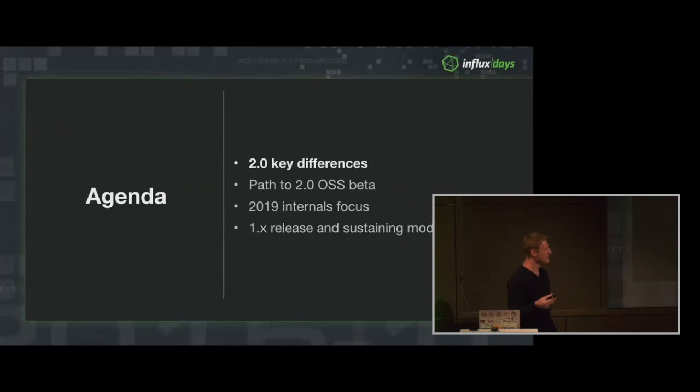I want to talk a little bit about some of the 2019 database internals. I'm responsible for the teams that are responsible for the database. I want to talk about some of the focuses I have as a point of emphasis on the database side. And then I want to talk a little bit about what we're doing with 1.x, because there's been a lot of talk here about 2.x, but everyone's actually using 1.x, and I think it's important to talk about that.